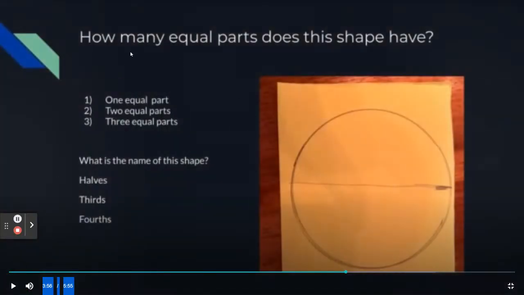The next picture we're going to talk about, once again, review: how many equal parts does this shape have? We all should have said two. And what is the name of the shape? It's half.